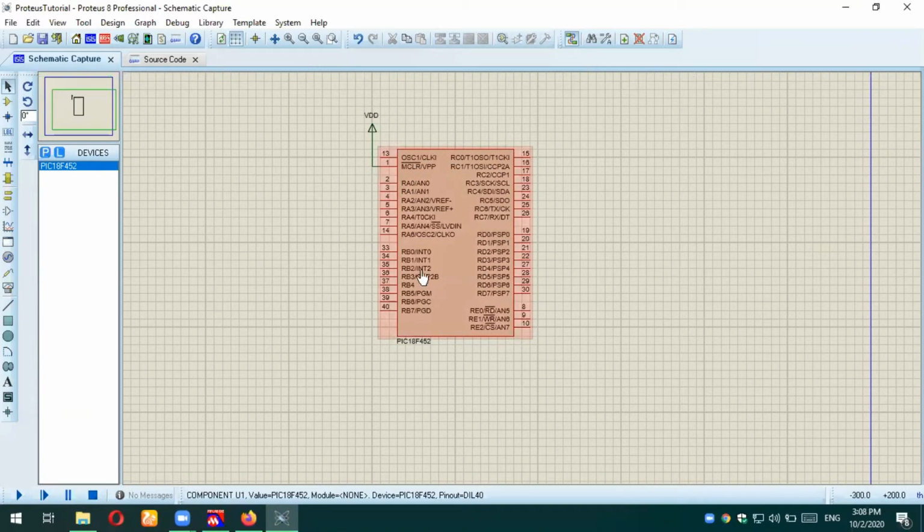We know that PIC18F452 is a 40 pin package IC, so you have multiple pins available, but right now we are interested in port B, and the specific pin would be RB1. So here you can see this is port B. I hope you can see it. Let me highlight it.